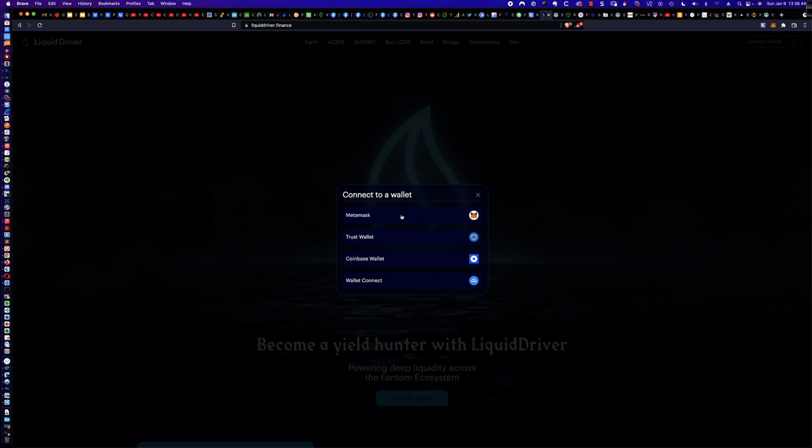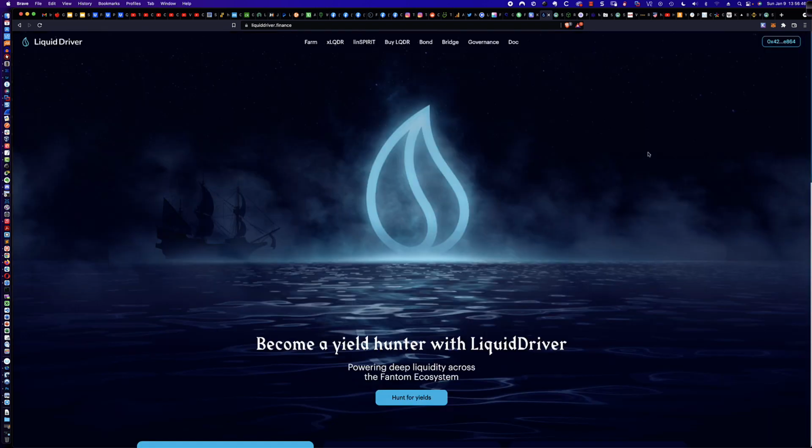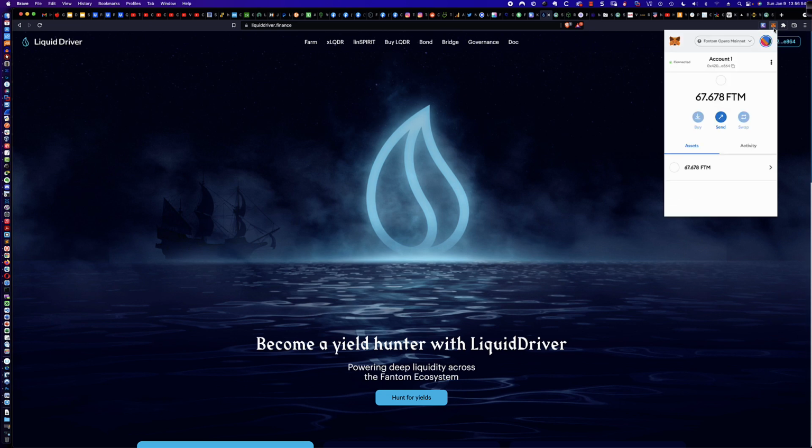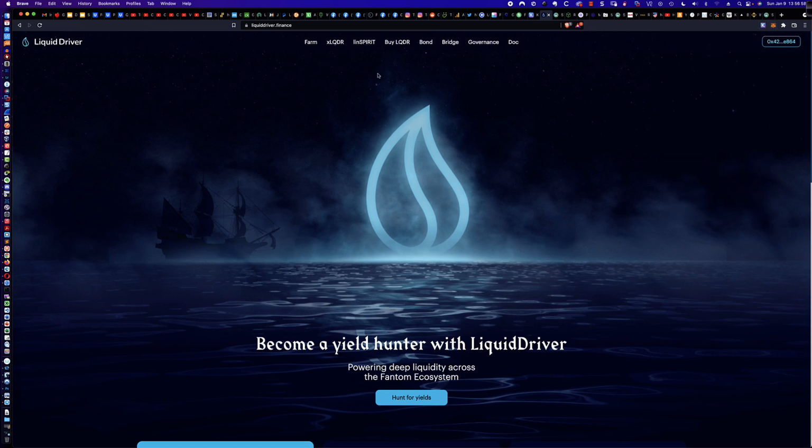And specifically, again, I can't recommend MetaMask highly enough. It's been phenomenal so far. All right, so inside of our MetaMask wallet on the Fantom Opera mainnet, we've got 67.678 Fantom tokens.